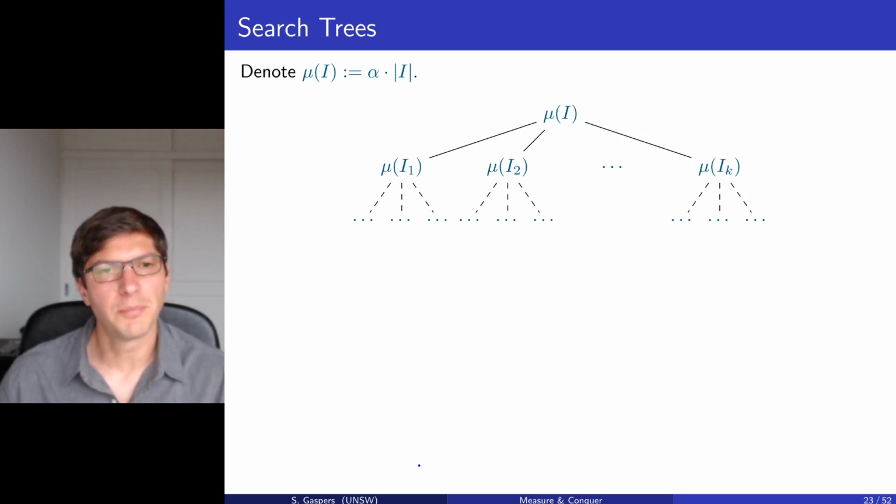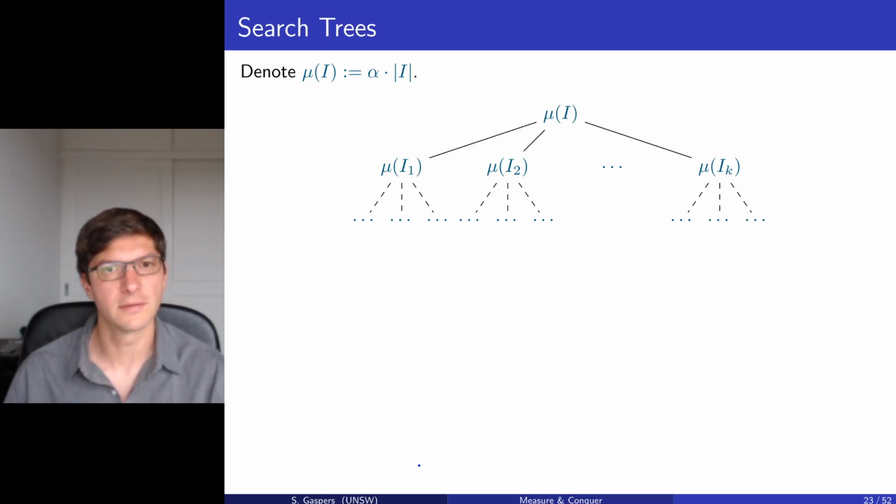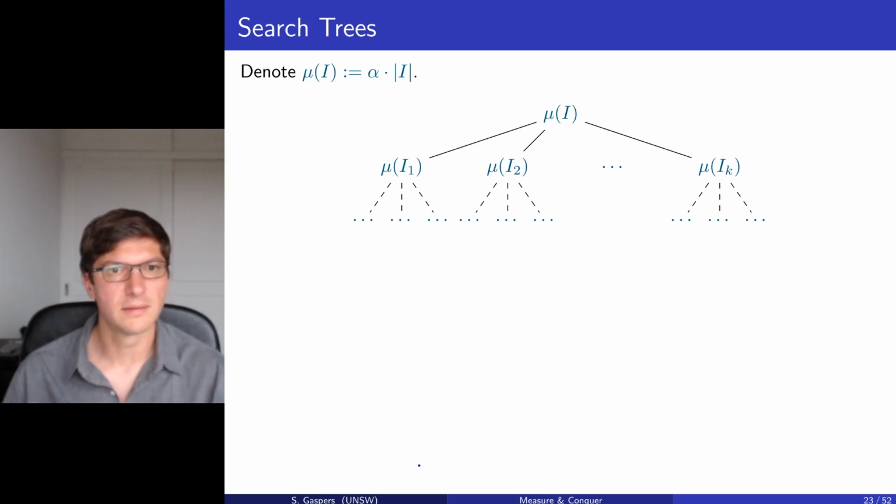So we denote by mu of I, we'll set this equal to alpha times the size of I. So mu is some measure of how complicated it is to solve the instance. And here for the simple analysis we said that the measure of how complicated it is to solve an instance only depends on the size of the instance.